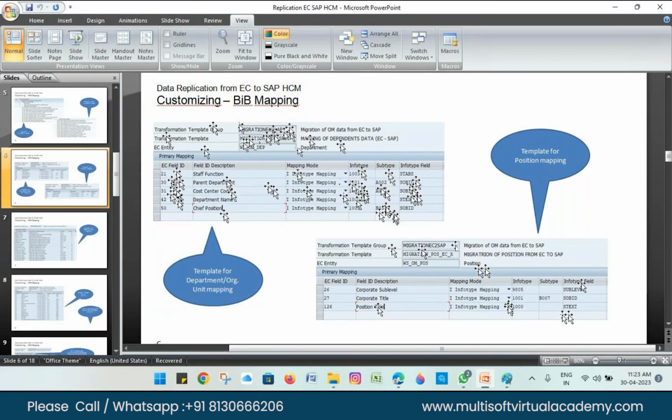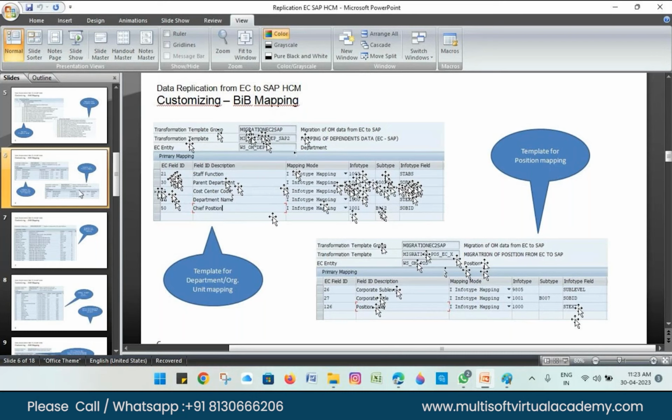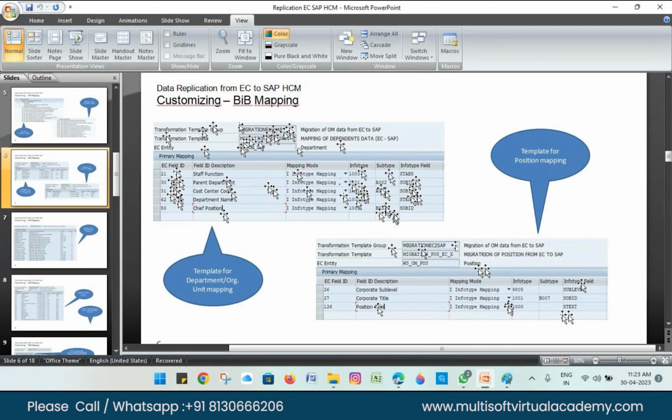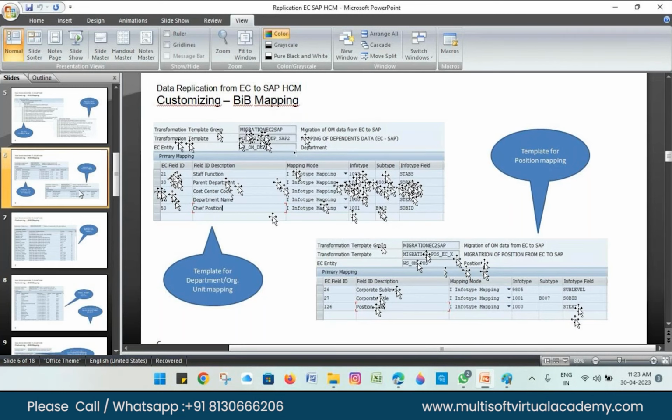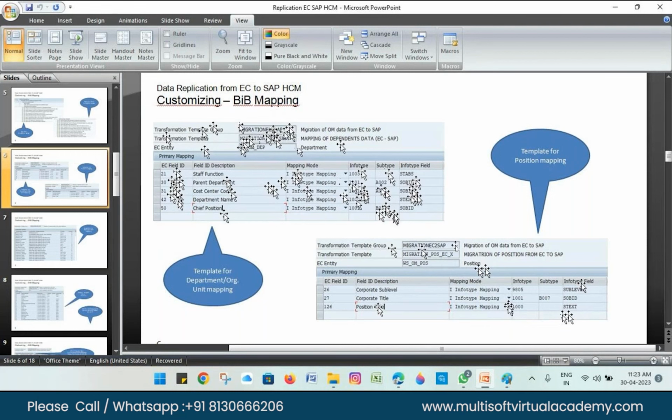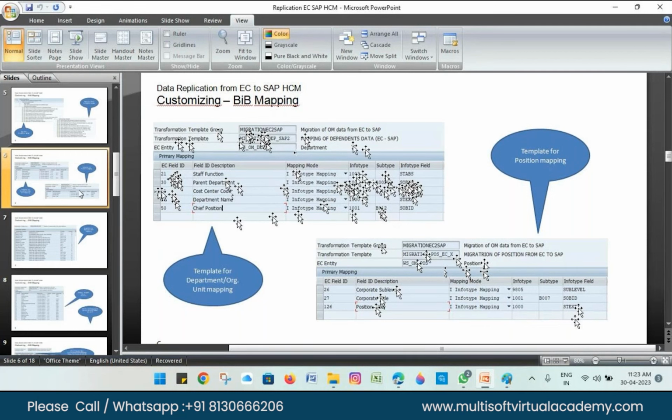Similarly for PA, we will create one template group. Under the template group, we have a template for info type 0 and info type 105, and info type compensation related. Based on our convenience, we will change the name. Dependent info types, or national ID, personal IDs info type. We can name it based on our convenience, with the different templates under the template group. So move on to the next slide.